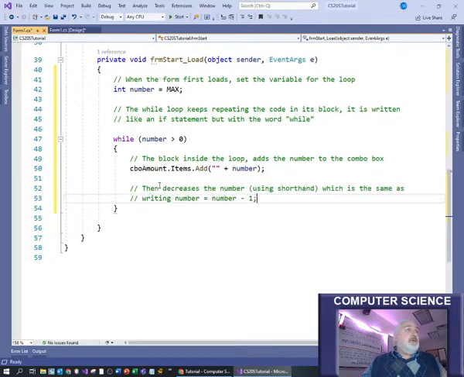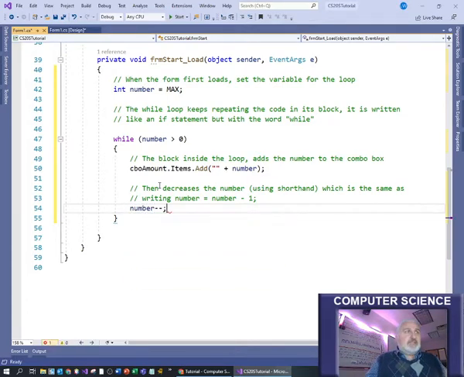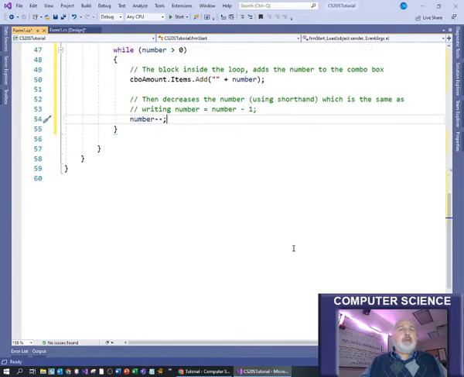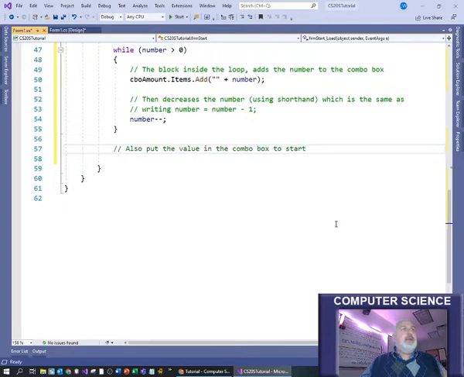Okay, so now I'm in the loop. I now need to take that number and reduce it by 1. So I'm going to use a little shorthand for that. I'm going to say number minus minus. This means number equals number minus 1. Okay? And then I'm finally going to do the finish of this by also putting the value from the combo box into the combo box itself at the start.